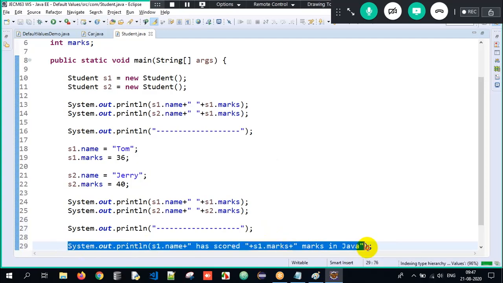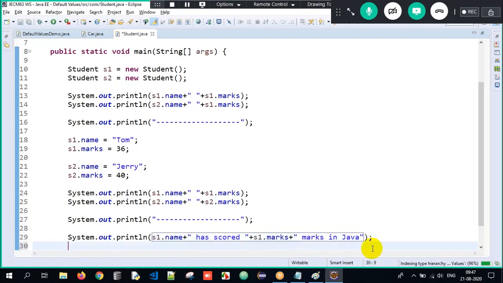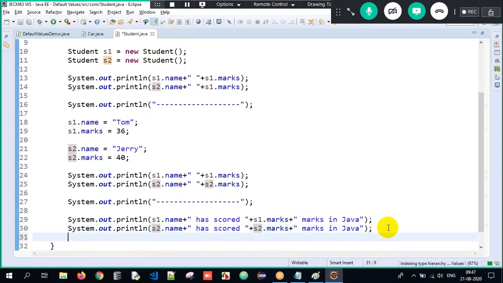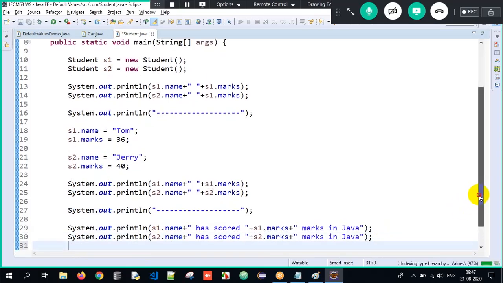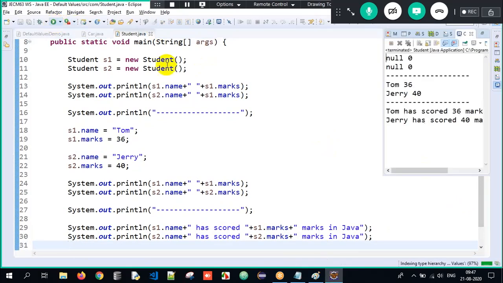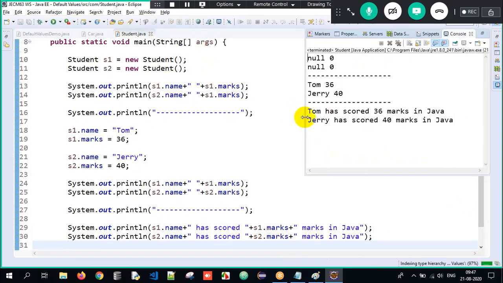So this is about the entire process here. Here I'll give S1 and here I'll give S2. This is all about the entire process, guys. No complication, nothing. When I try to execute it, just look at the output. Tom has scored 36 marks in Java. Jerry has scored 40 marks in Java. Are we getting the output in a beautiful manner here? Yes.